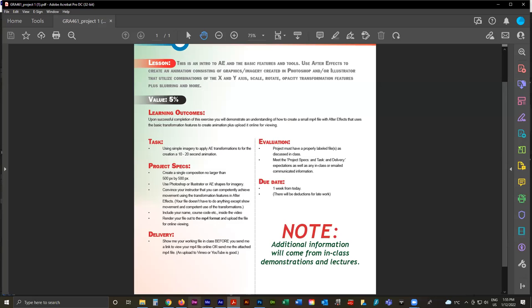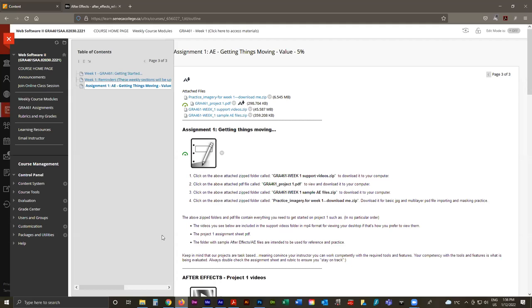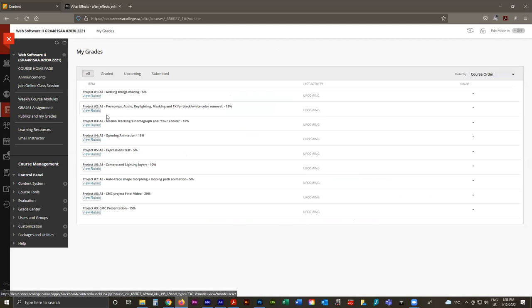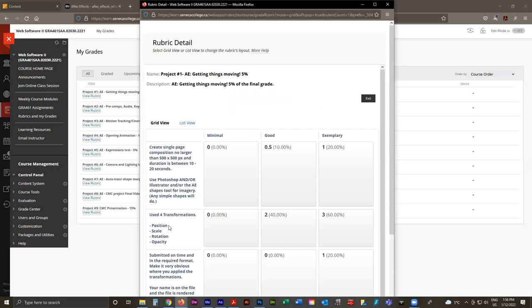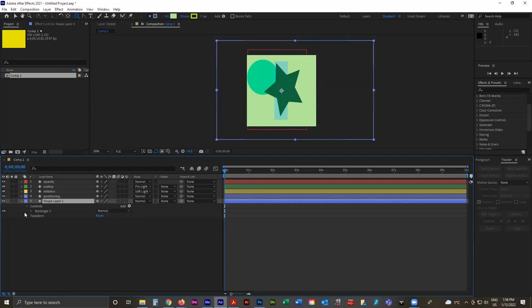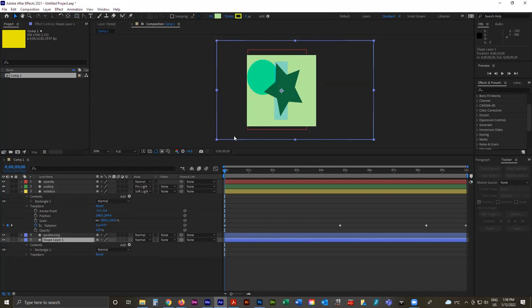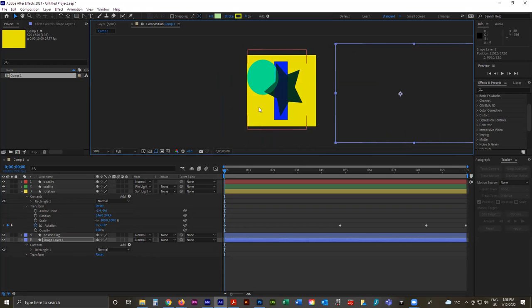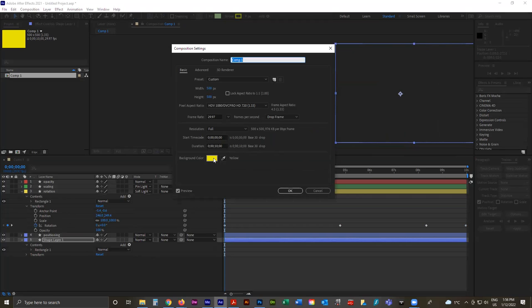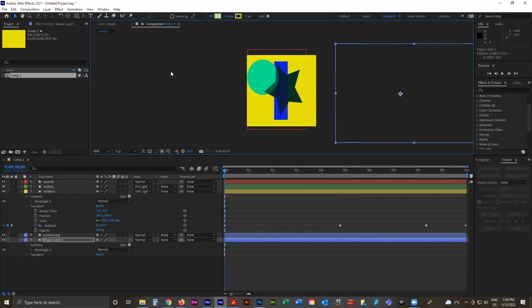Well, you're going to use the transformation features, which are only these four: position, scale, rotation, opacity. In each one of these layers, see, there's position, scale, rotation, opacity. That's it. So at most, you'll only need five shapes: one for opacity, one for scale, one for rotation, one for positioning, and then something in the background. So there's a nice color to make all your other images show up. Otherwise, whatever your composition settings are for a background color, it's irrelevant. It'll be rendered out as black. That's it.